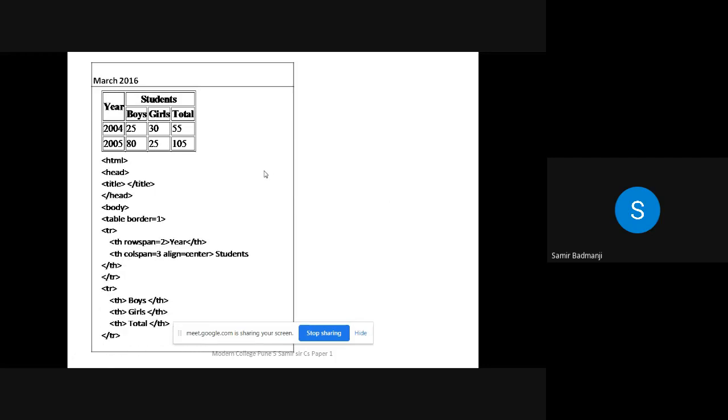Now see how we can write this. Such types of examples come in the board exam and you can easily score 5 marks for this. See, there is no title for this table. So just write the HTML, head, title up till body. See, rowspan 2 for year. Now see, students also is aligned to the center. So don't forget to write align equal to center, otherwise it may be aligned to the left.